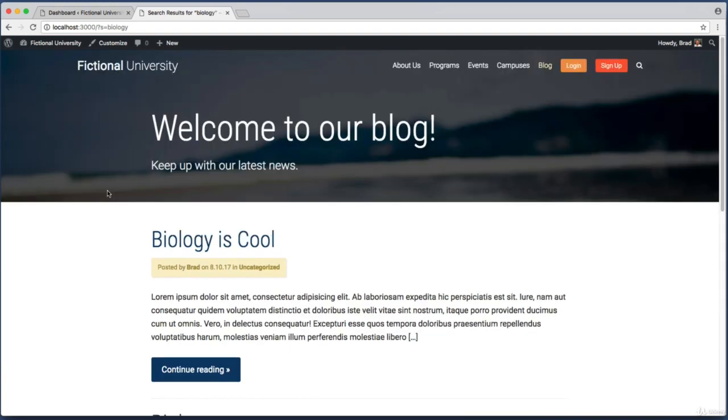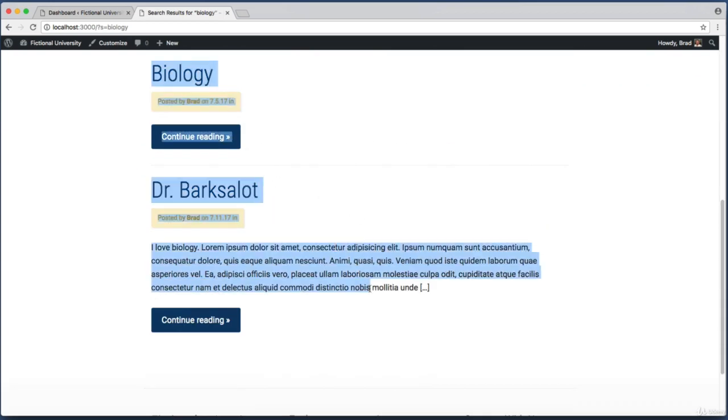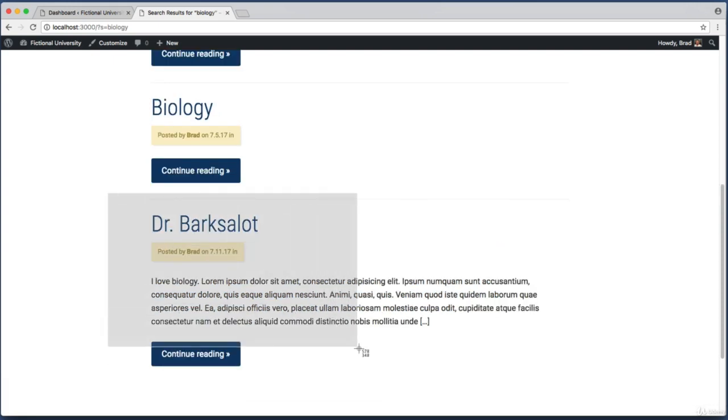However, at the moment this search results screen is being powered by index.php. And that explains why the headline reads "Welcome to our blog," and all of the content looks like a blog post, even if it is a professor, a program, or event post type.